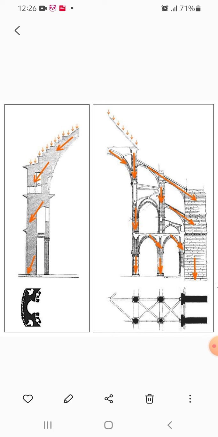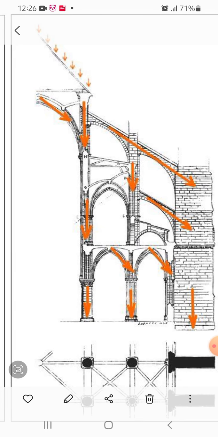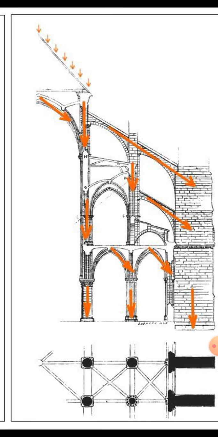Today's video is about explaining how the load of a building is transferred into the earth via the structural members. Let's have a closer look at the diagram here. The diagram has already been labeled with orange arrows, which represent the load.